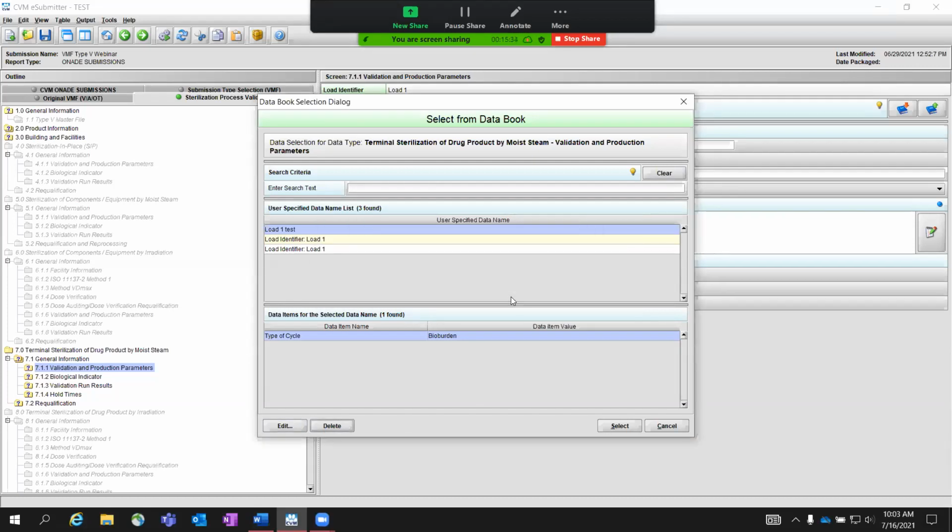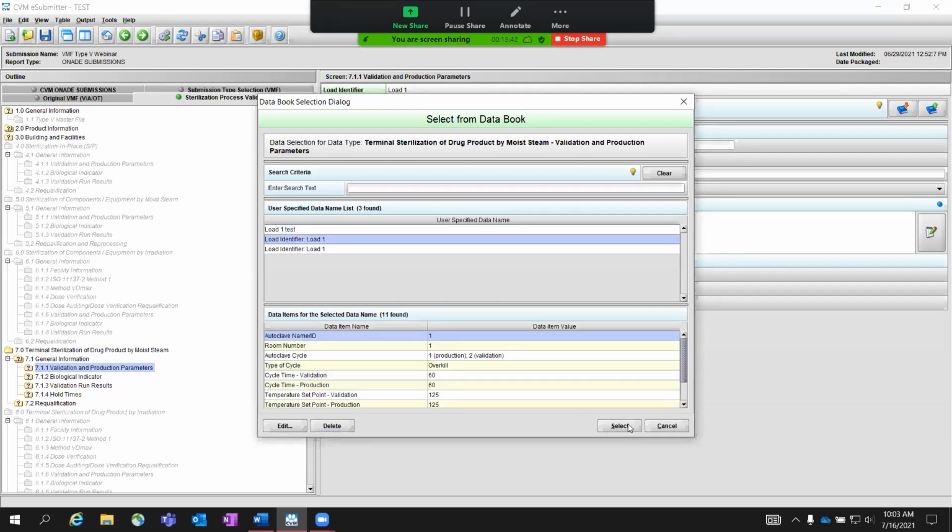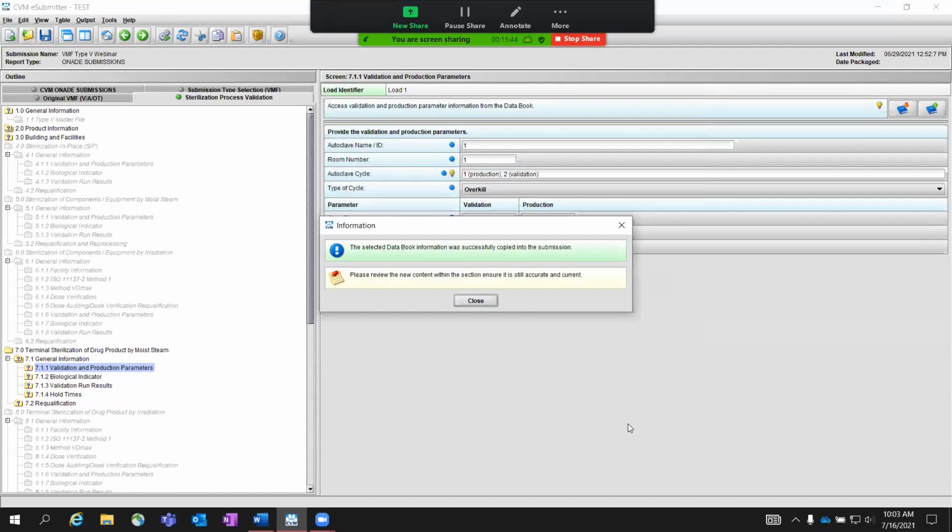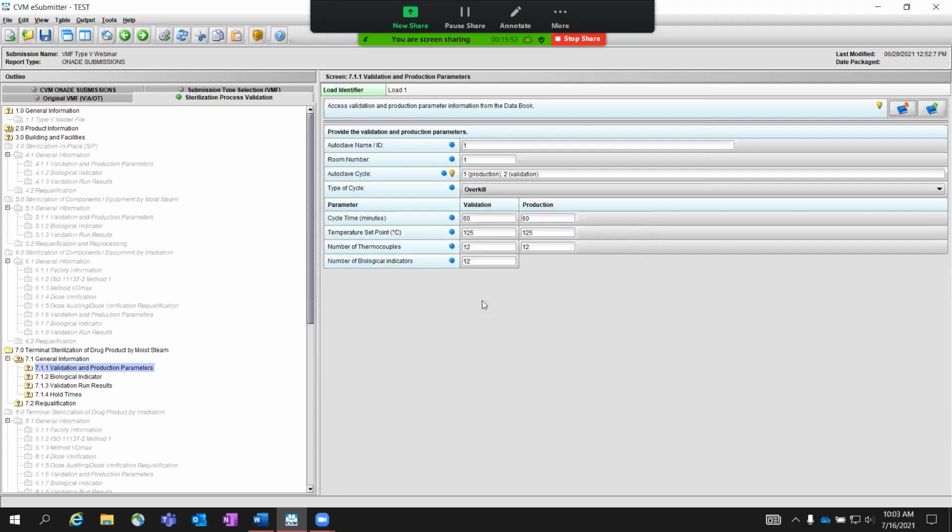To apply the parameters from a saved data book entry to the current cycle being edited, choose Select while the relevant entry is highlighted. You should still confirm that the information copied from the data book is accurate once it is imported. Click on the green arrow at the top of the screen to proceed to section 7.1.2, Biological Indicator.